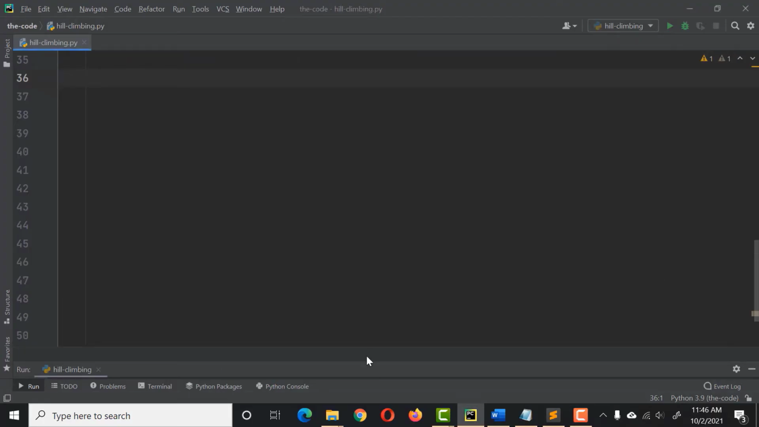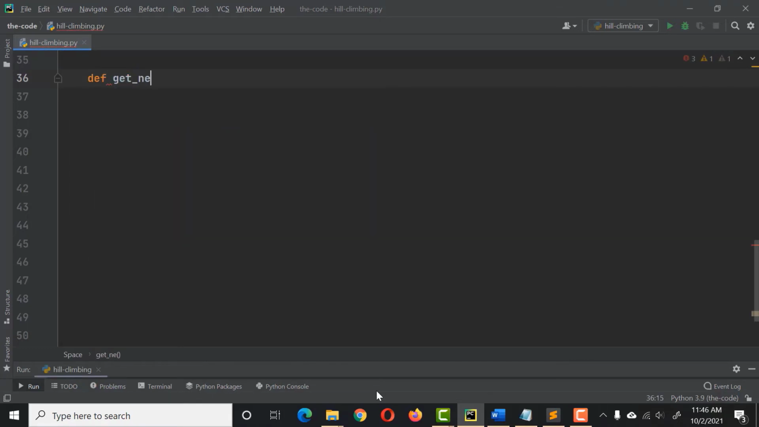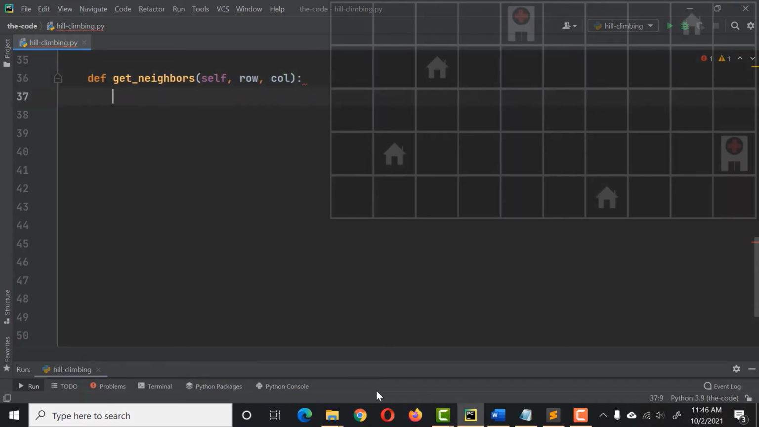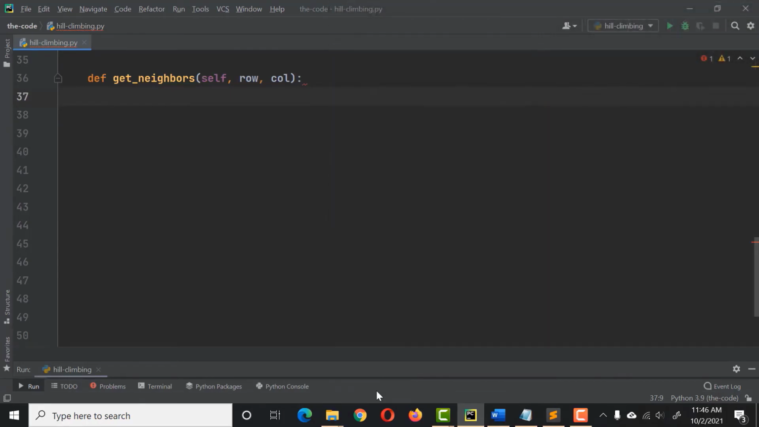From the theoretical explanation, we have learned that local search explores neighbors. That means we need to get the neighbors. So define a method named get_neighbors, and the parameters are row and column. In our problem space, the locations are specified using rows and columns. That is why these are the parameters of this method. Now define a list named candidates. In this list, we will include the neighbors.